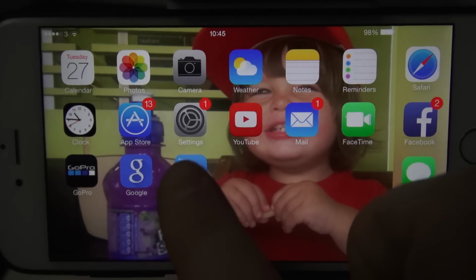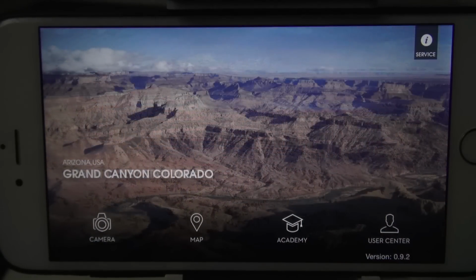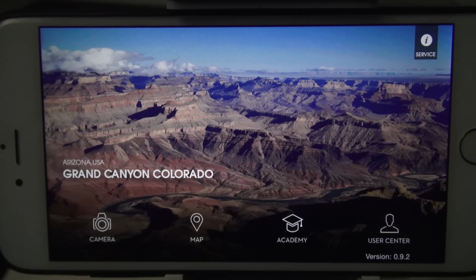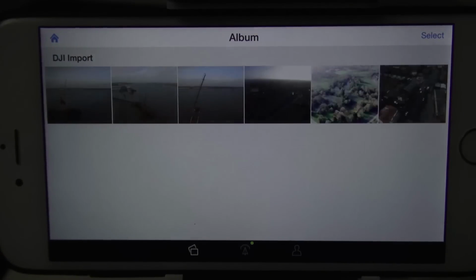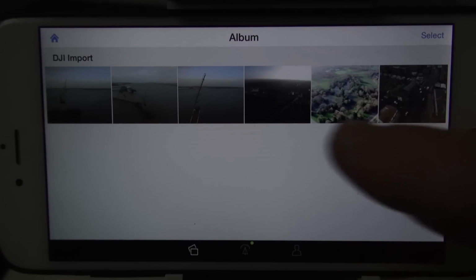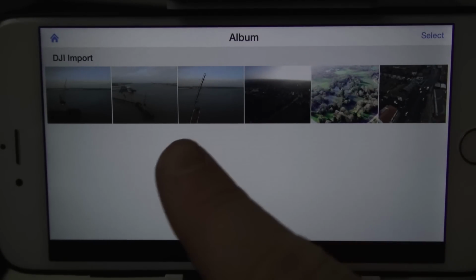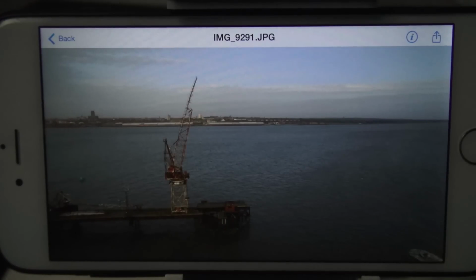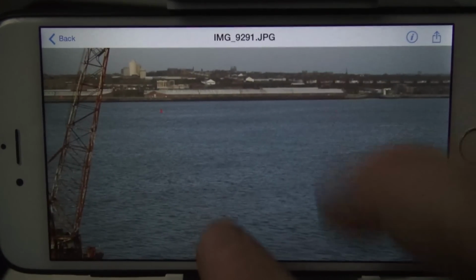Today we are going to be looking at the Inspire's flight recorder. To get to the flight recorder, open the app and then go to the user center. Inside the user center, you will find the album. Inside the album, you can see all the pictures and videos that you will have downloaded from your Inspire.